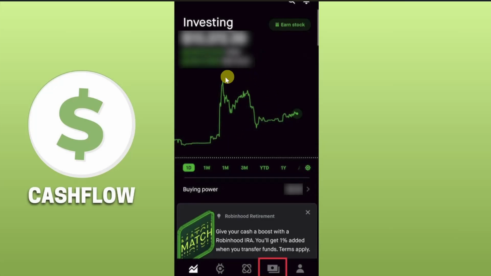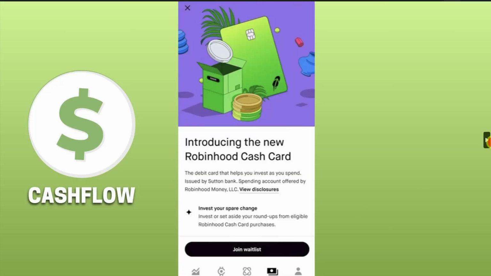Now to link your Cash App and Robinhood, you can link them with their respective debit cards. First, let me show you how you can link your Robinhood debit card to your Cash App. First open up your Robinhood app and then click on the card section from the bottom of your screen. Then you will be able to see your card details.